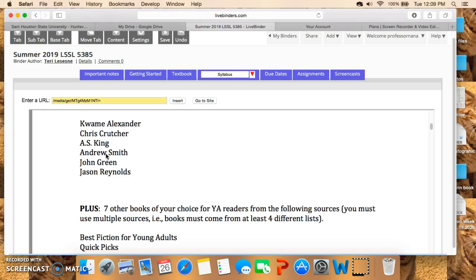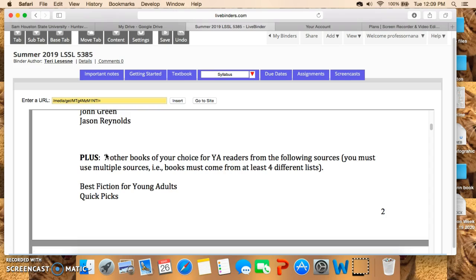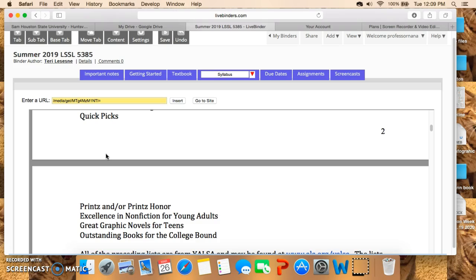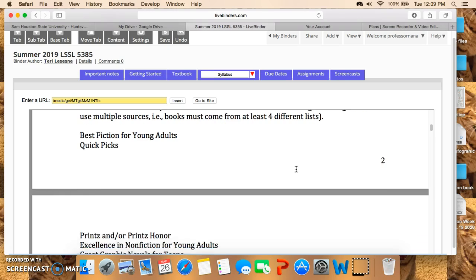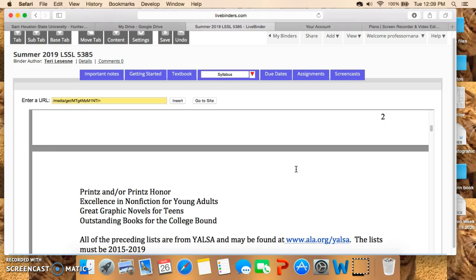And finally, 7 books of your choice from the following sources: Best Fiction for Young Adults, Quick Picks, Printz and/or Printz Honor Books, Excellence in Nonfiction for Young Adults, Great Graphic Novels for Teens, and Outstanding Books for the College Bound. Please note up here it says these books must come from at least 4 different lists. So in other words, you don't read 7 books from Best Fiction. You can read 2 books from Best Fiction, 1 from Quick Picks, a couple Excellence in Nonfiction, that gives you 5, and then 2 more, 1 great graphic novel for teens, maybe you read a Printz Honor.